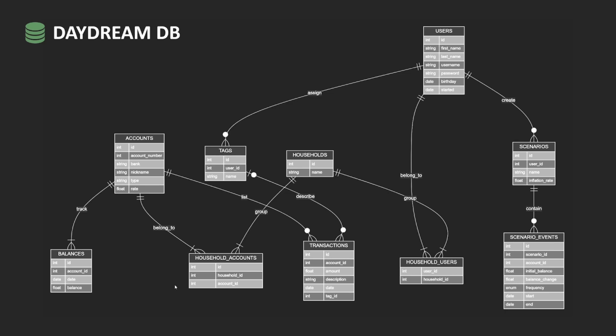The other additional table is the tags table, and if these aren't associated with the user ID, they'll just be the default tags for the program, but users are allowed to create their own tags for expenses.